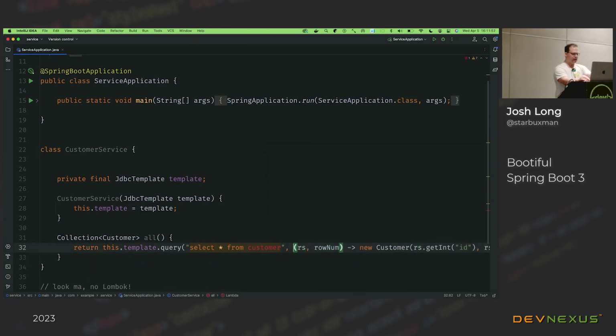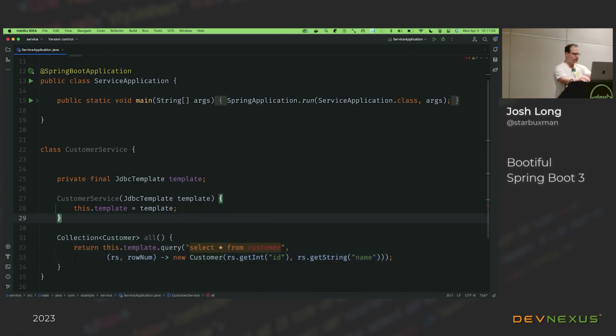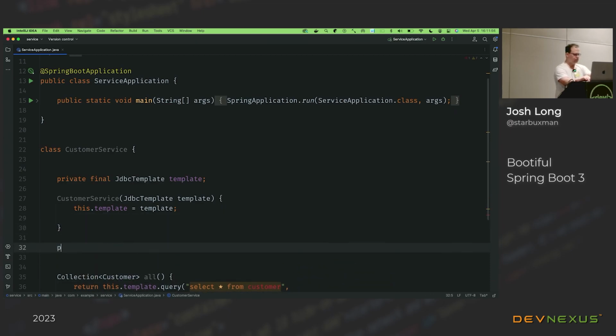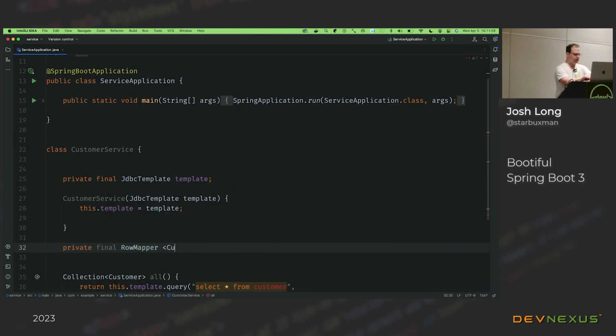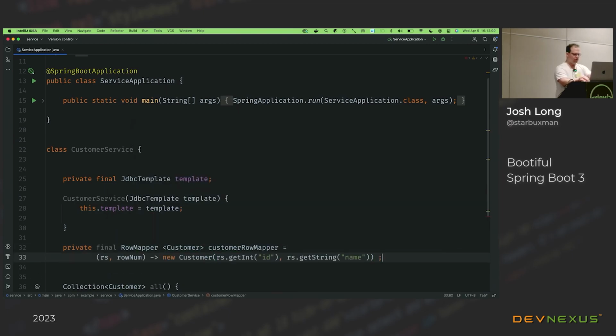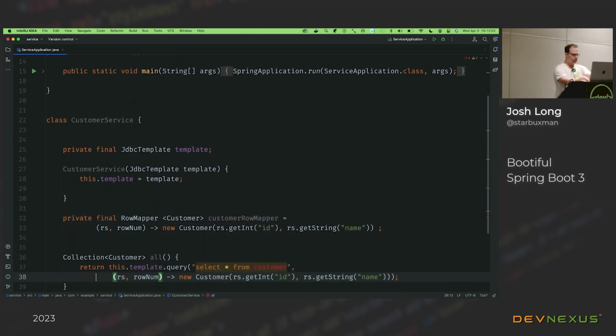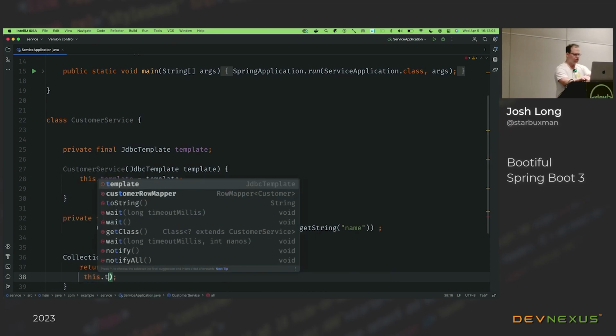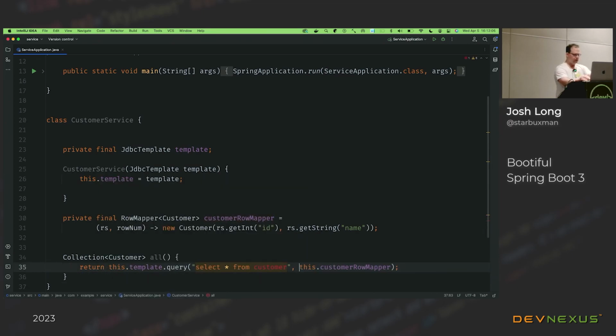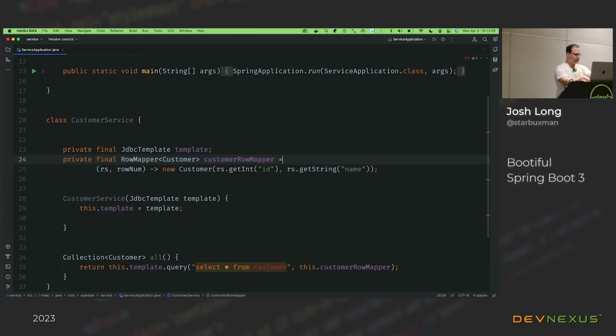I can extract that into a lambda. It works just fine. You could even stash that as a variable, right? I could do like this, private final RowMapper of Customer, like that, and then store that, right? Works fine. So I can just reuse that row mapper thusly.